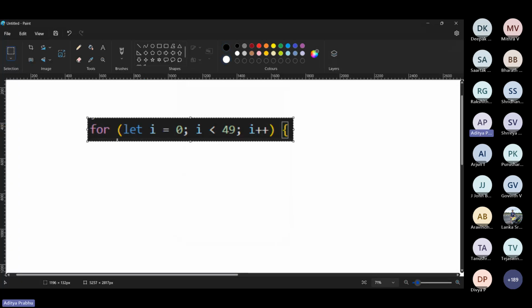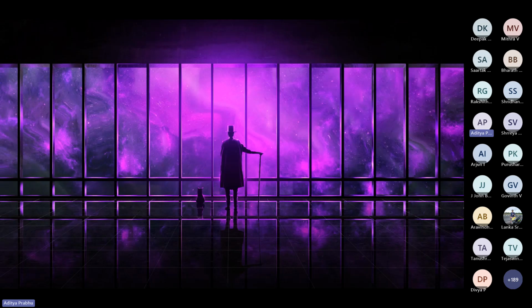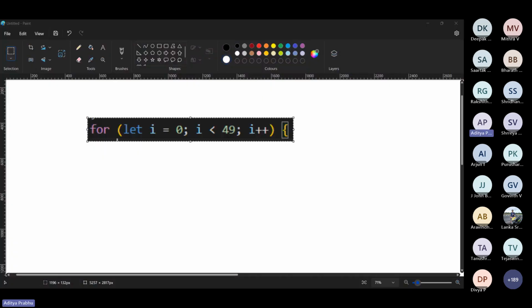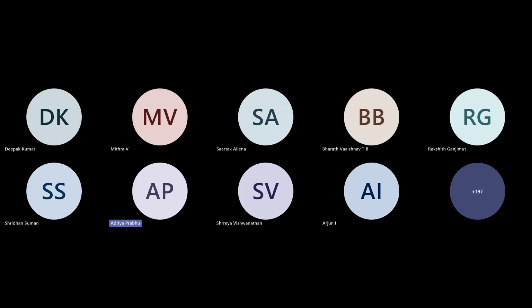We lost power in the hostel, so I'll just move things to this other display.